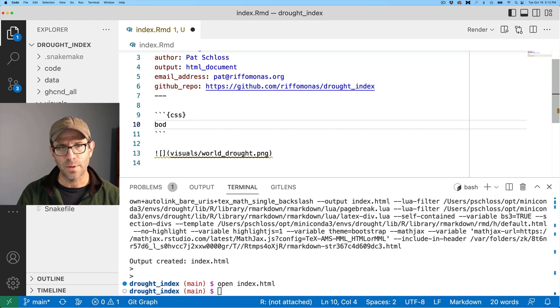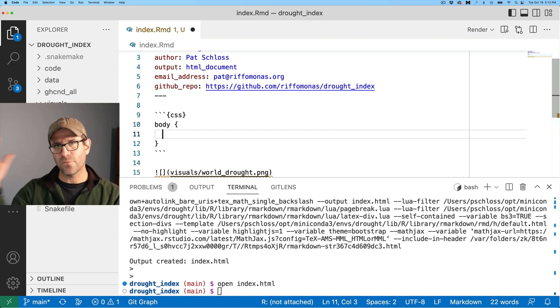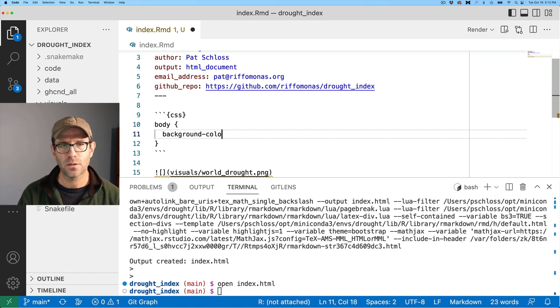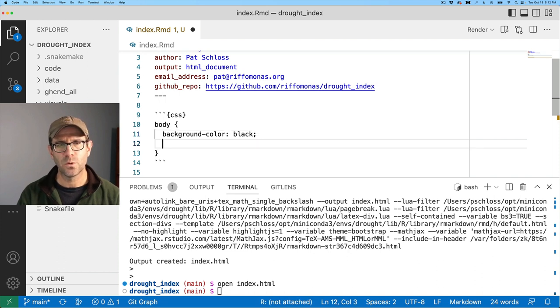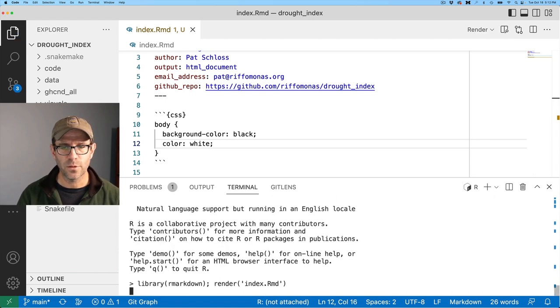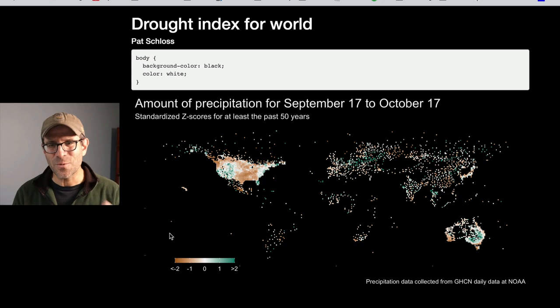So I'll start out with body. The body selector defines the entire body of the web page. I'll then do background-color, and let's do black. And then we'll do color, for the color of the text, to be white, with a semicolon there. Again, we'll go ahead and rerun all this. Great. Trust me, we're gaining on it. We now have a black background to our web page.